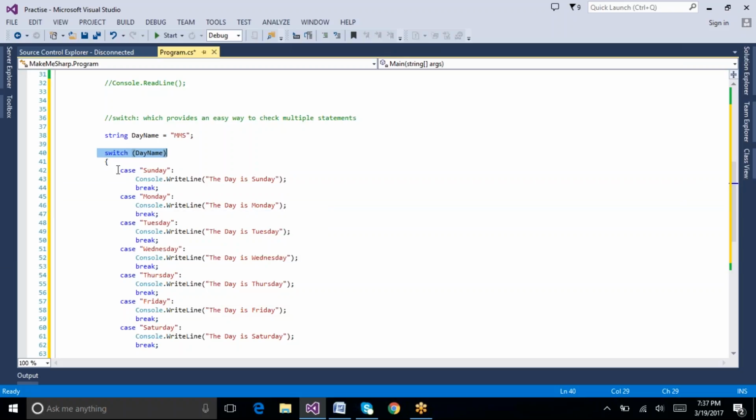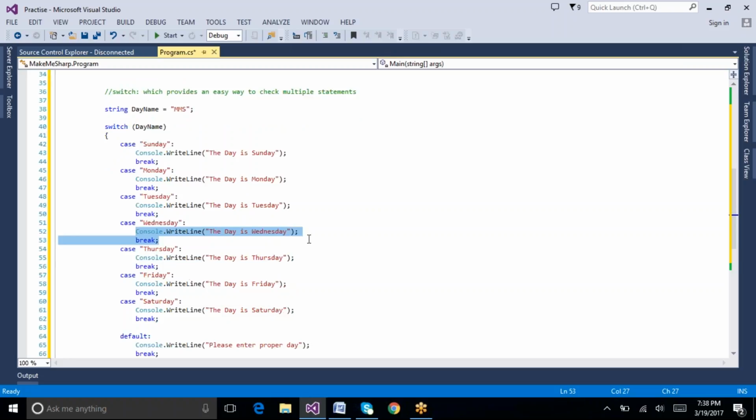Yes. If we haven't written a break statement, it will keep on checking this condition, this condition, this condition, which is invalid for our scenario and doesn't require checking. That's why we write a break statement in our switch to come out of the switch statement if the condition is satisfied.